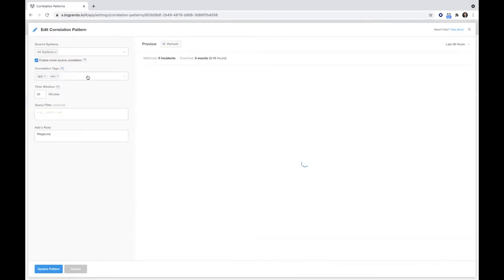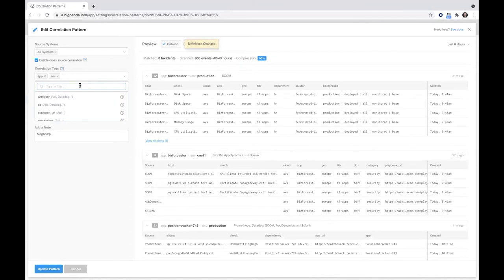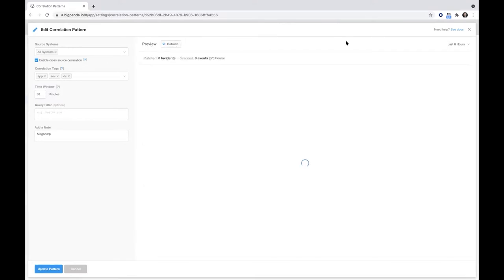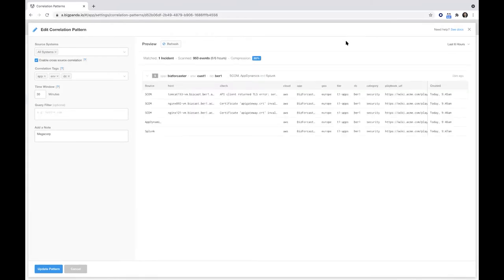And if I decide that's not good enough, maybe I actually want to break things out by data center over the East and West Coast, I can give that a shot and hit refresh. And maybe the pattern is better, maybe it's worse, but the point being is that I can tweak this in real time, and it's transparent and it's easy to do. So in this case, we went down to one incident. Maybe that's a good thing, maybe that's a bad thing. It's really up to you and your own environment to determine. But the point being is that we're getting very effective compression with some very simple correlation patterns here.